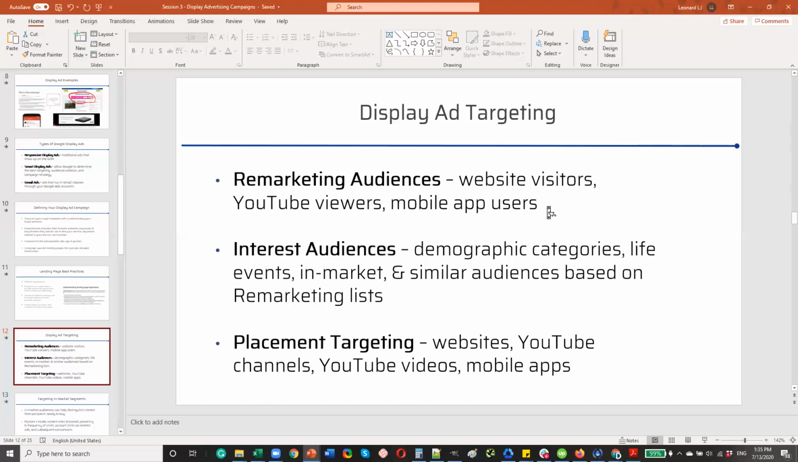And then similar audiences we already went over. Basically, if you have an email list or a remarketing list, you can build on top of that list, focusing on other user profiles that share similar characteristics. Okay. And then placement targeting. So websites, YouTube channels, YouTube videos, and mobile apps.